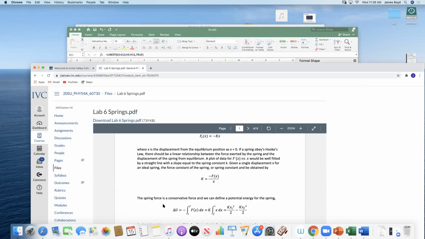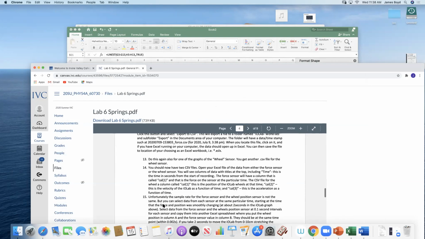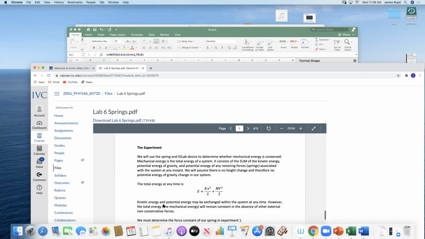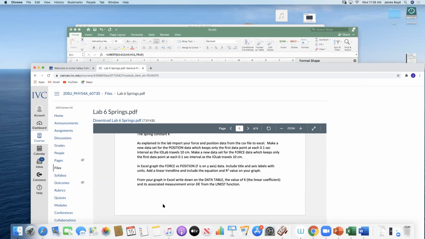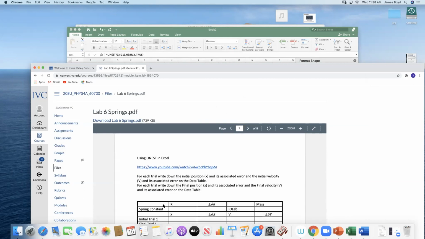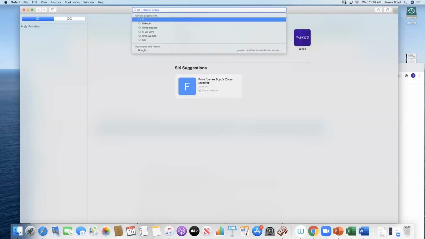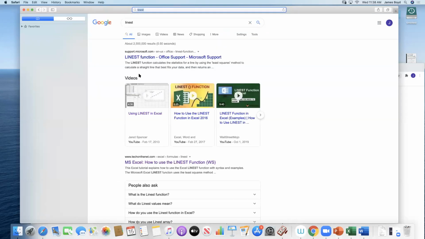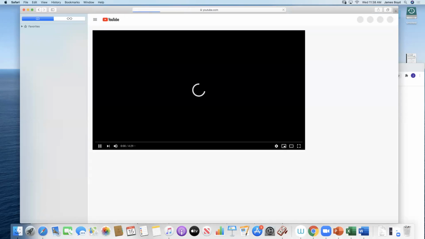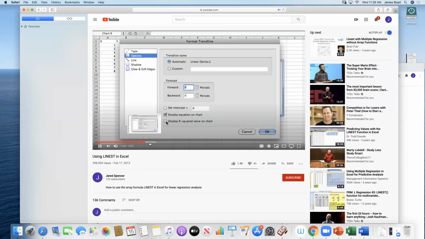If I go back in here and I click on the video that's included after the experiment, there's a video right here that tells you how to use the LINEST function. If I go into this and I hit LINEST, using LINEST in Excel. Today I'm going to show you how to do that. Once you do this, we're going to display it.